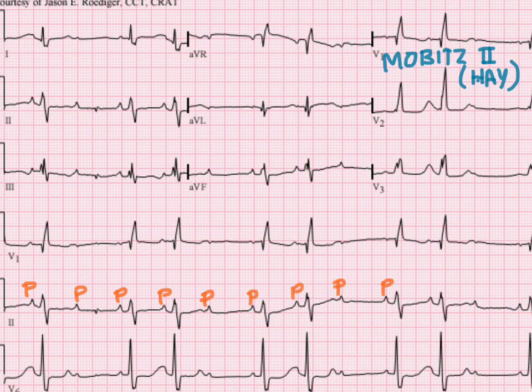And there we go. And then I'll use a red mark to mark off all the QRSs. So we got one there, there, there, there, there, there, there, and over there. And what you're going to see here is that the PR interval is actually really not changing in all of these. But what you're going to see is you have a PQRS, skipped one, PQRS, PQRS, skip one.